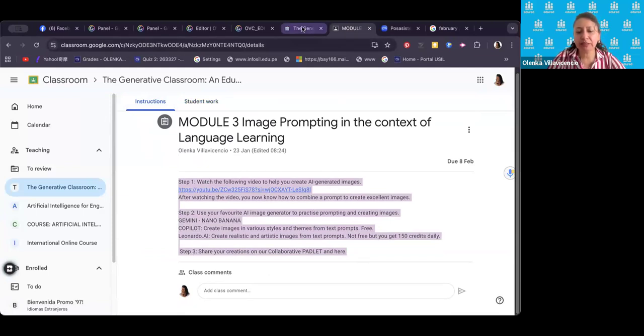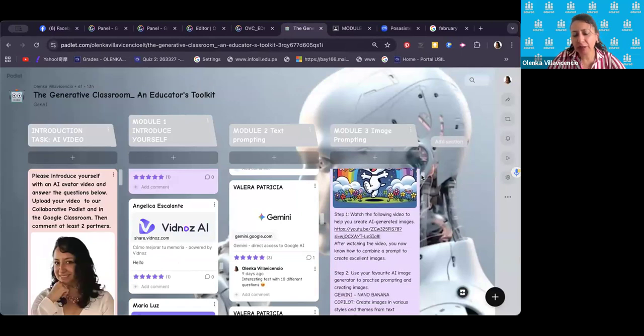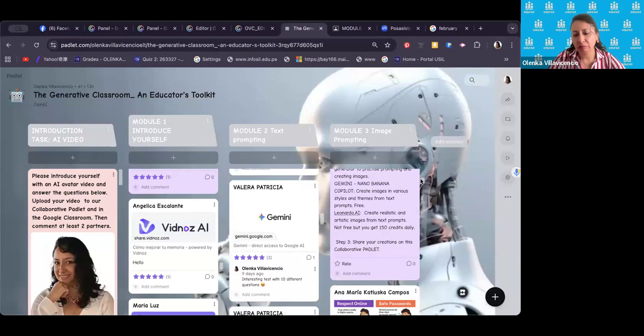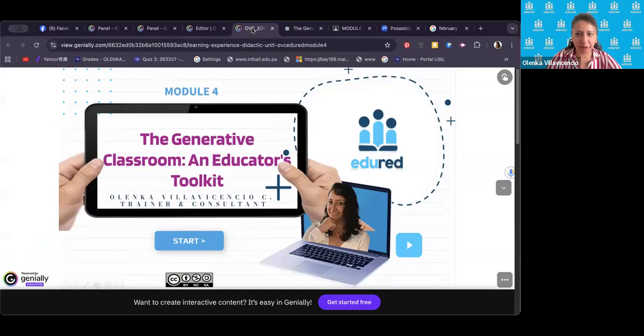Just in case, everything is here. Step 1, I put here in the purple color. Step 2, step 3, everything is here. That is something you have to do in number 3. Today, I am going to tell you what is in number 4, because number 4 we haven't finished.